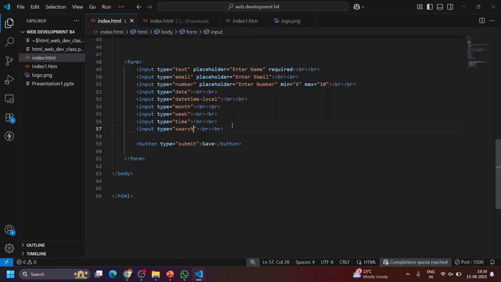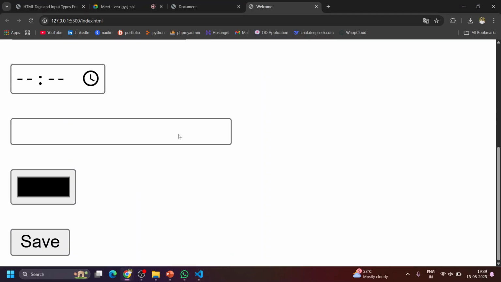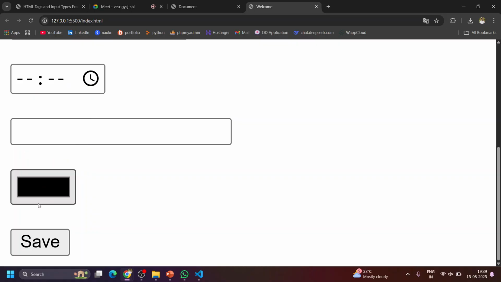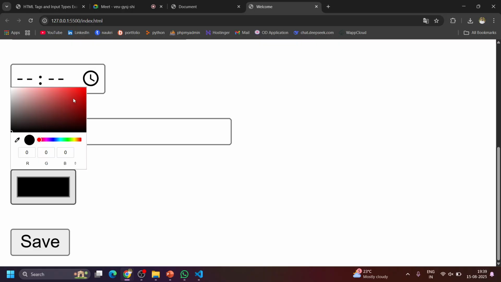Now, if you place input type as color, you can see a black box where you can select whichever color you want. You can select the particular color by using input type as color. Just by placing input type as color, you get this particular format.